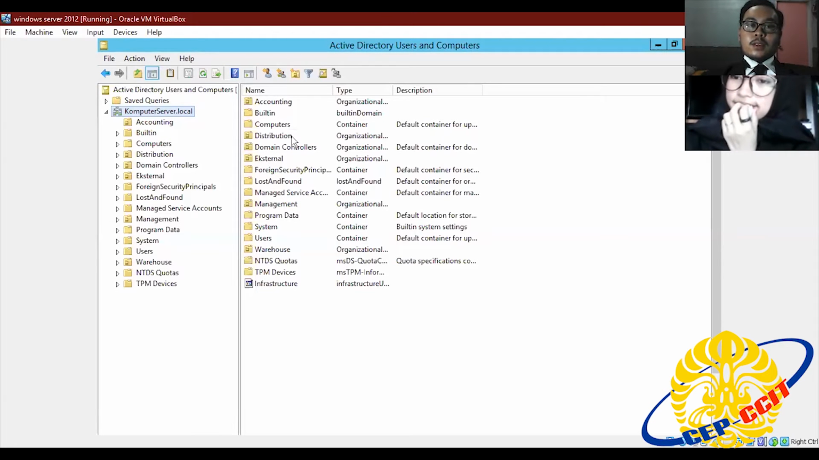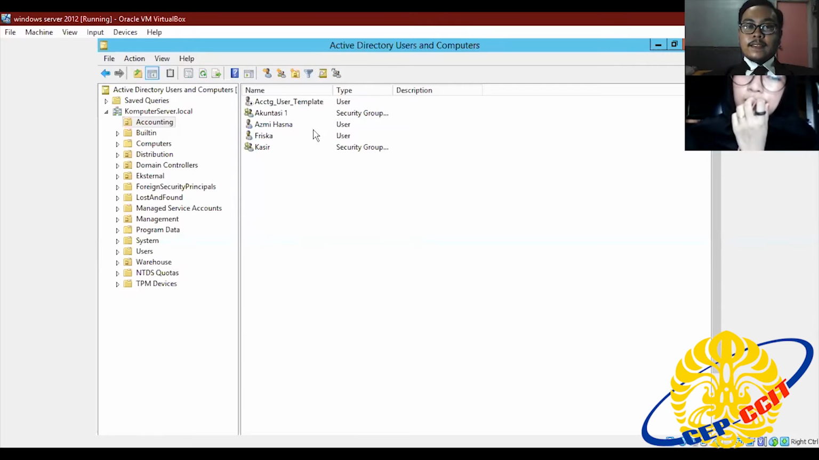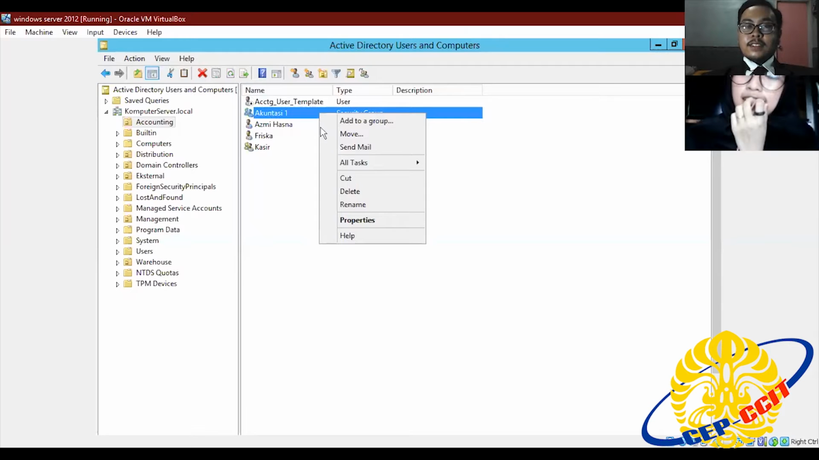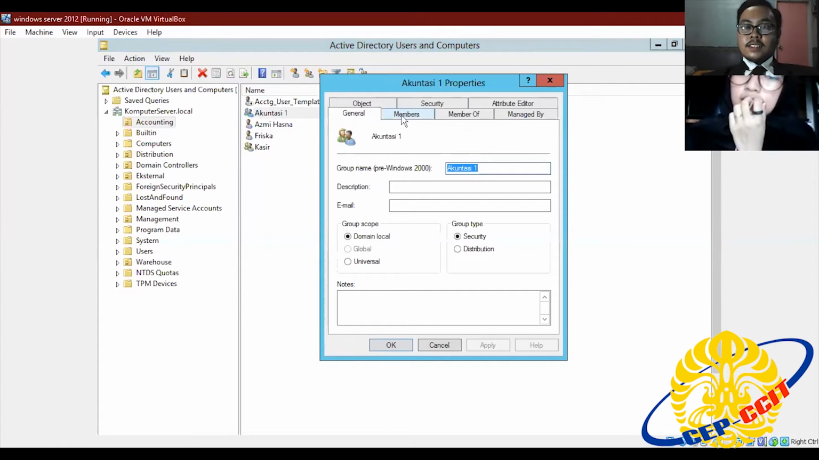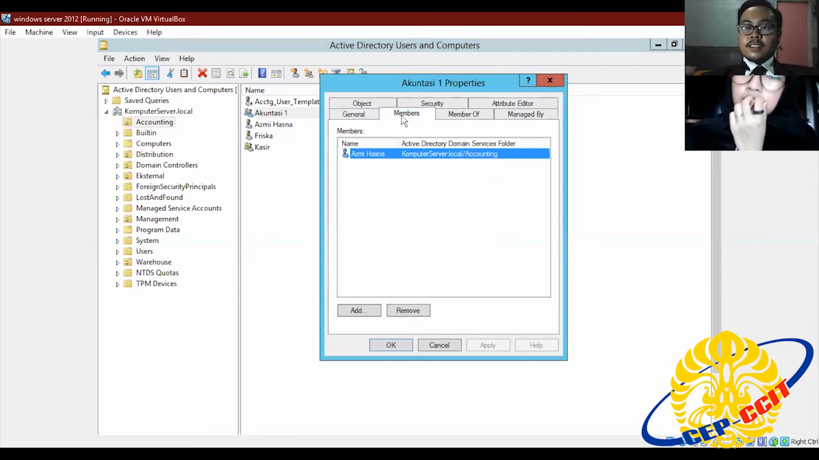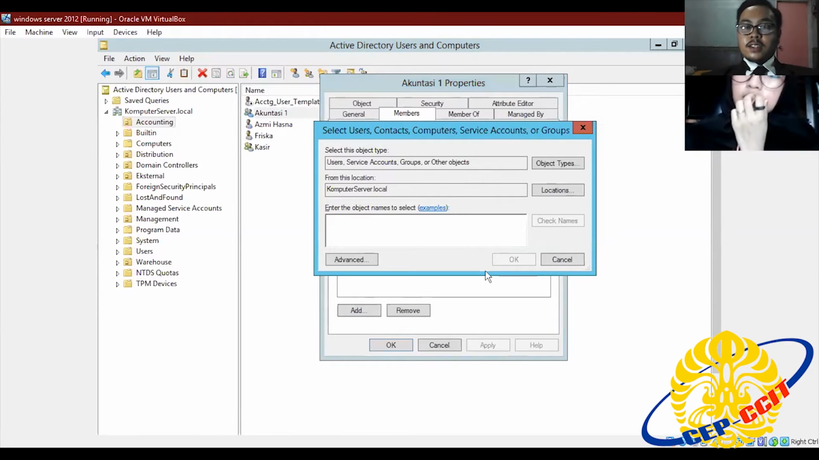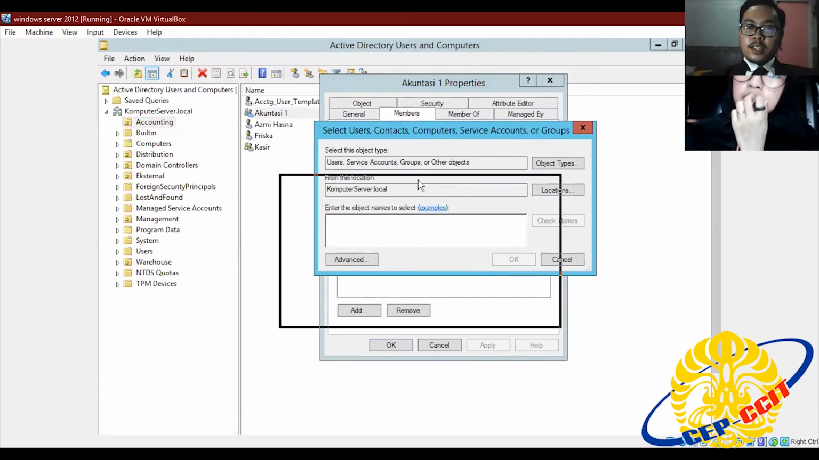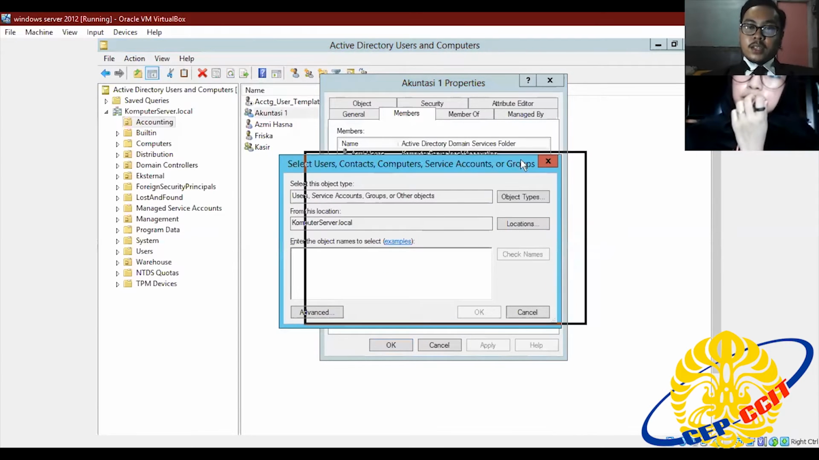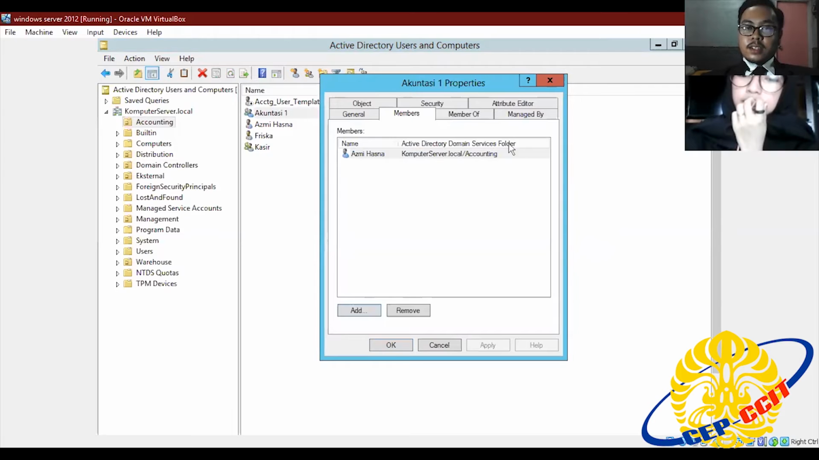This is an example of an organizational unit. We create akuntansi 1 and click it. Select Properties and go to Members. We add some users. We put in an example name, Anastasia, and click OK, and then the name has been added to the accountancy one group.